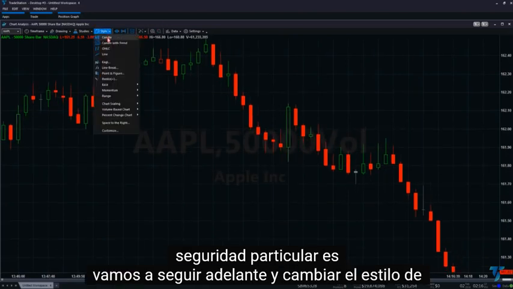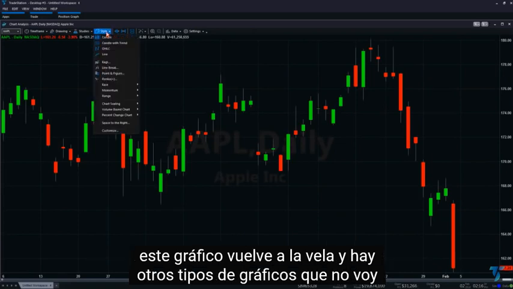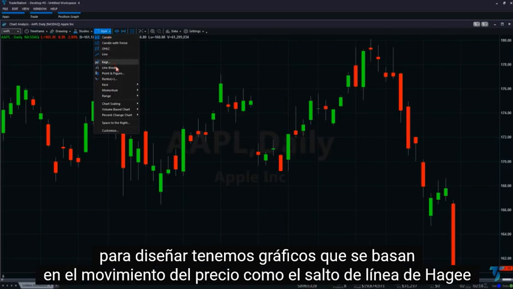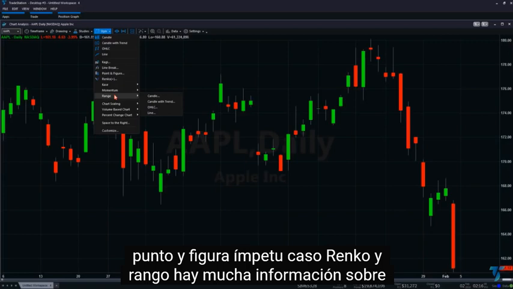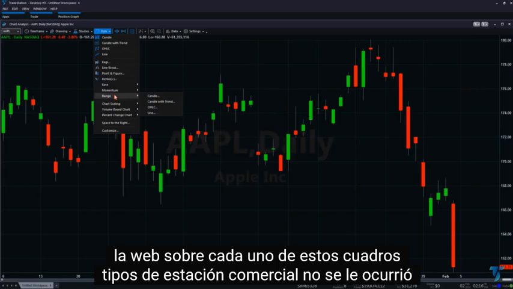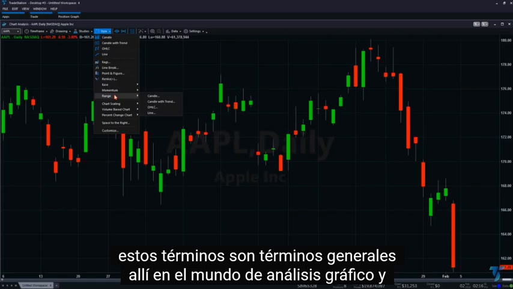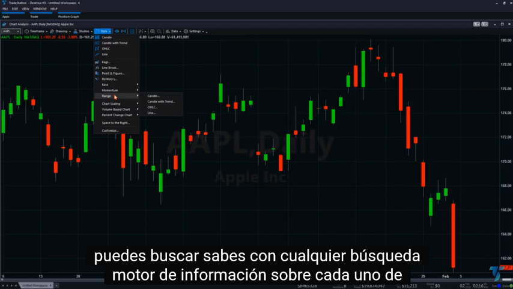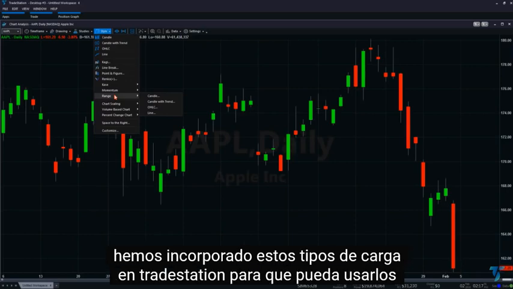Let's go ahead and change the style of this chart back to candle. And there are other types of charts that I'm not going to go into a lot of detail on, but if you go to style, we have charts that are based on price movement, like Kagi, line break, point and figure, Renko, Kase, momentum, and range. There's a lot of information on the web about each one of these chart types. TradeStation did not come up with these terms. These are general terms out there in the chart analysis world. You can search with any search engine for information about each one of these and how to interpret them, and we've incorporated these types of charts into TradeStation so you can use them.